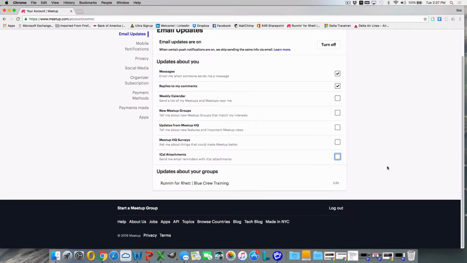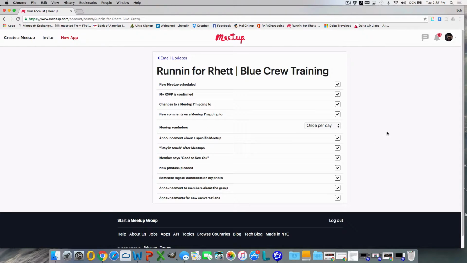And then each group that you join, it'll be down here. You can see Running for Rhett is here, and I'm going to click on Edit. And here again, it defaults to everything. And our recommendation is that you click off New Meetup Scheduled and RSVPs. You do keep changes to meetups I'm going to, and click off comments. Leave it at once a day meetup reminders. That's probably a good pace for starters.